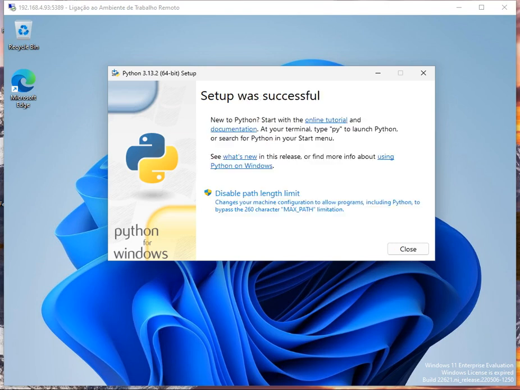And there it is. There are some options to change the maximum size for arguments, but we don't need to change that. So we just continue and close the dialog.